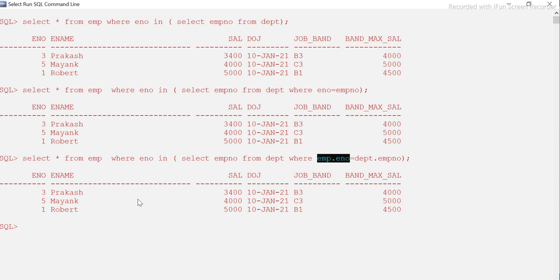Another thing I will tell you: there is a third way we can achieve the same result. The third way is basically using the join. So how can I write it here? Select, let me try, E dot E number. I'm just going to put it, guys. E dot E number, E dot E name, then E dot salary, E dot DOJ.